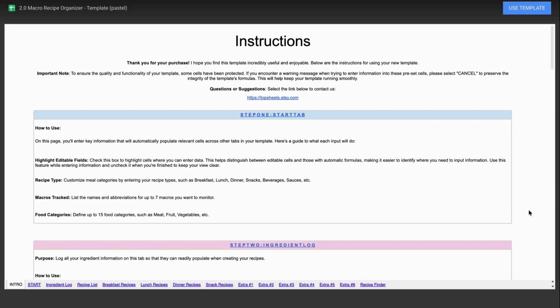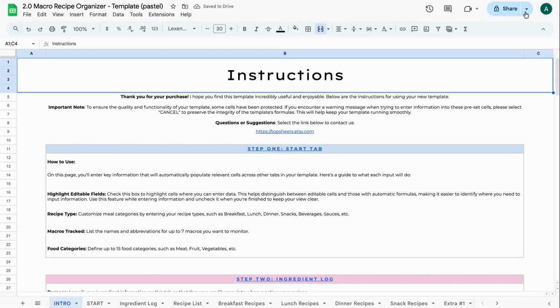Click the associated link in the PDF. This will open a preview of the template in your browser. From here, you'll either see a button that says Use Template, or if you're just viewing the sheet, go to the top menu and click File and make a copy. Once you make a copy, the template is fully yours to edit, and you can rename it or move it to any folder in your Google Drive.